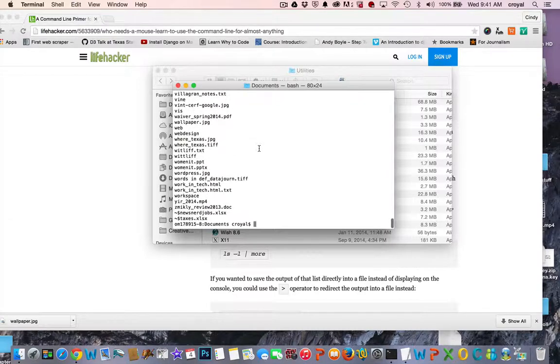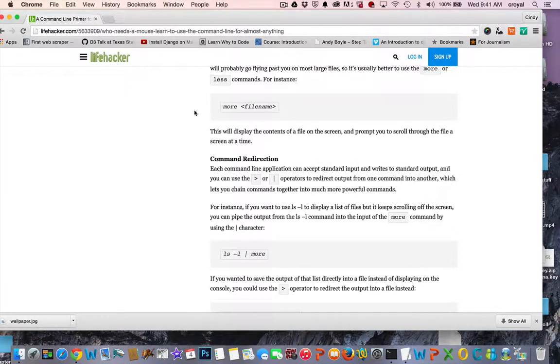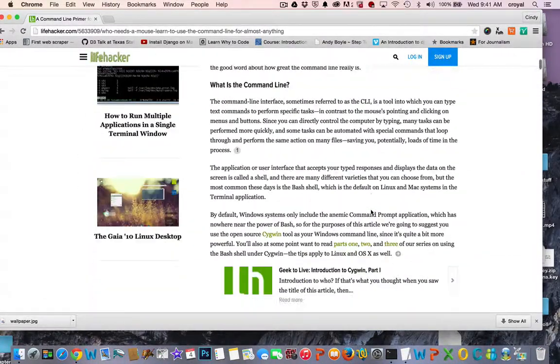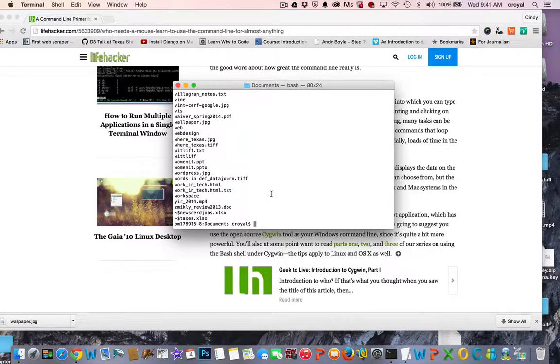Now there are many other list commands that you can use to be able to see more or less of the list, and there are plenty of tutorials online that you can go to if you want to learn some of those commands, like this one from Lifehacker here. It's called a command line primer for beginners, and that will give you the basic things that I'm talking about here and maybe a few extra things. So between ls and cd, that's going to get you most of where you need to go with the command line.